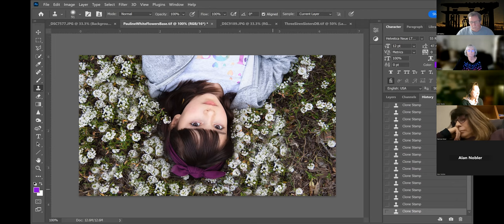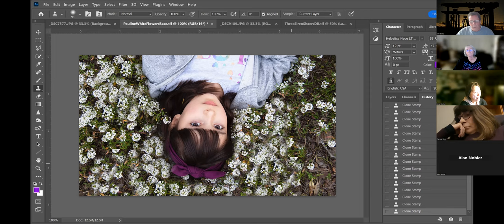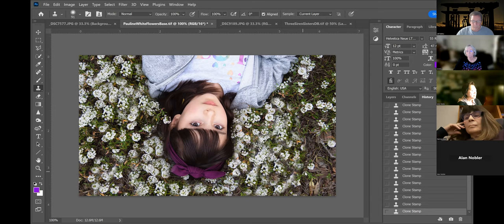So the original image had just a huge bed of flowers that she was laying in. This little girl is my next door neighbor, and they're a family from Ukraine. They're really nice people. Okay, so that's enough, but that gives you the idea.